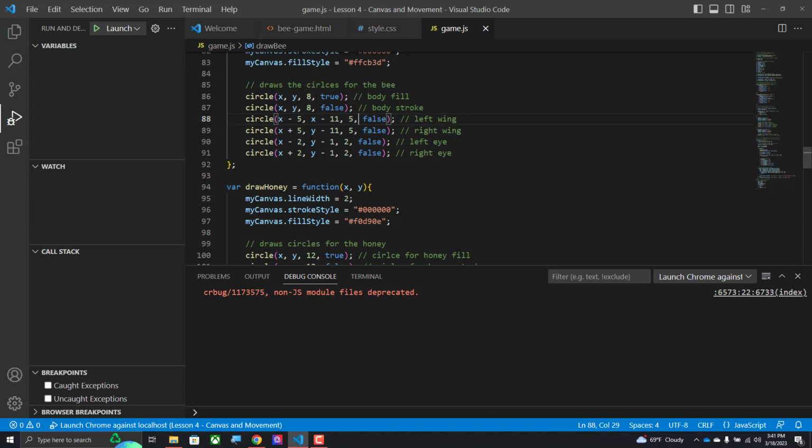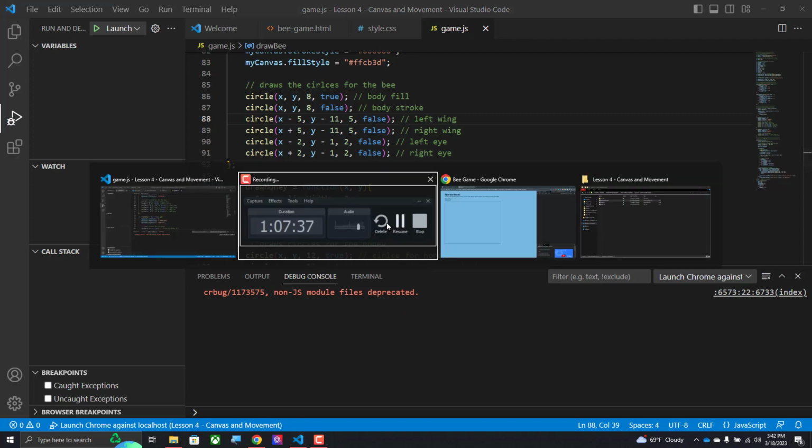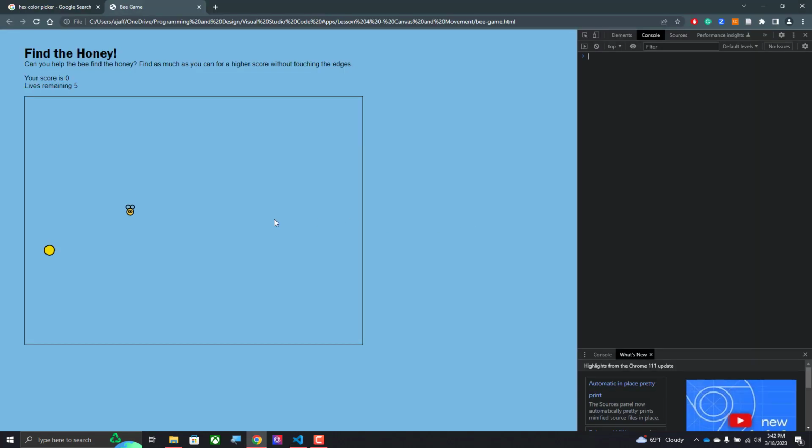All right, I think I found the other error, which is right over here. Instead of Y, where we were drawing the circles for the bee, I put X. So that might be why it was acting weird when I was moving the bee around. And that does affect the left wing. So there's the problem there. Let's go back and refresh it.